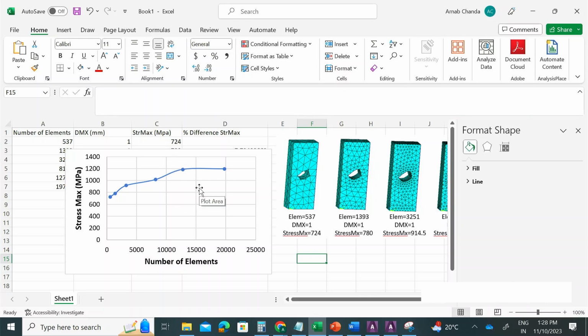This typically complies with the rule of thumb that if you go above 10,000, most of your model results will converge for a not very complex model. But for a very complex model, it might still take until 20,000 or 25,000. After 10,000-ish, around 12,000-something, the results are not changing at all. It's almost a flat curve. That means the mesh convergence has happened.